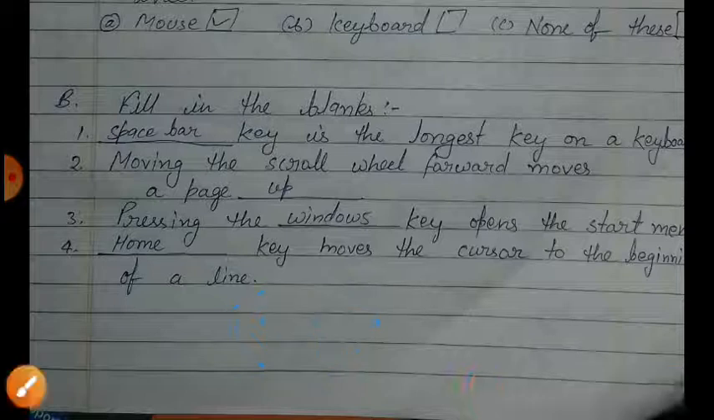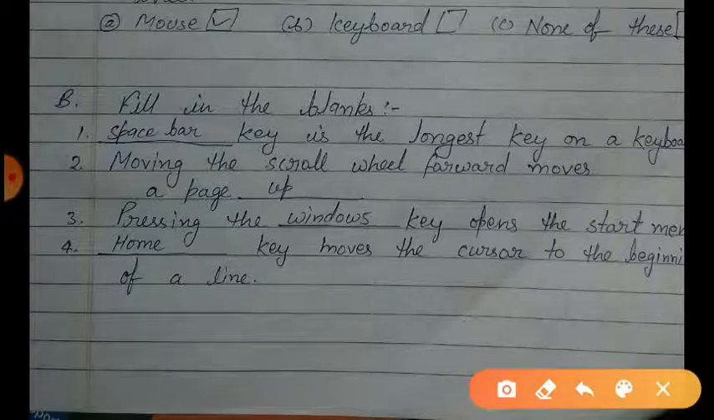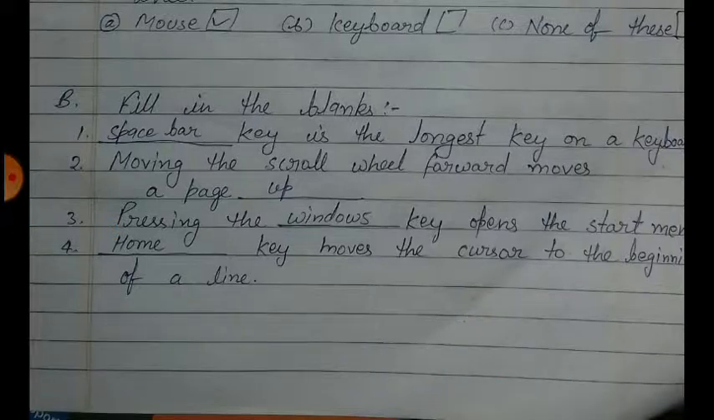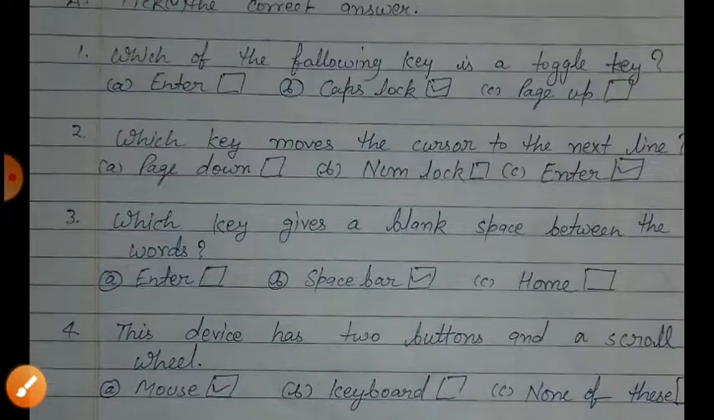Now come to question number 4. Dash key moves the cursor to the beginning of a line. So dear students, home key moves the cursor to the beginning of a line. If you want to come to the beginning of a line, then you have to press the home key from the keyboard. Okay, now come to the next exercise.